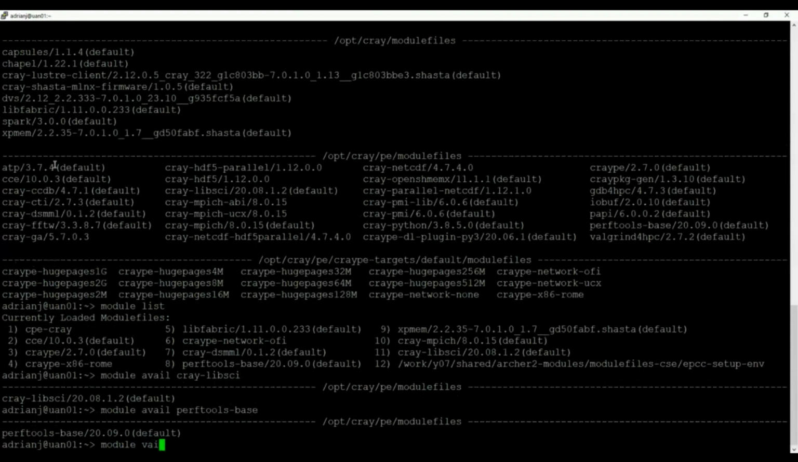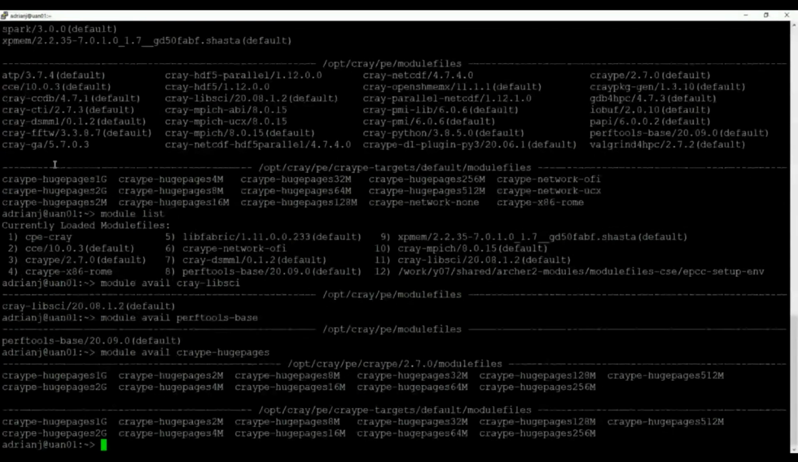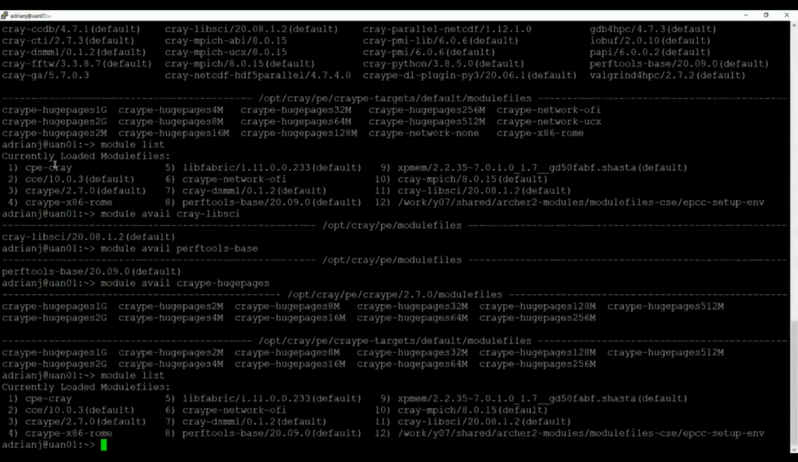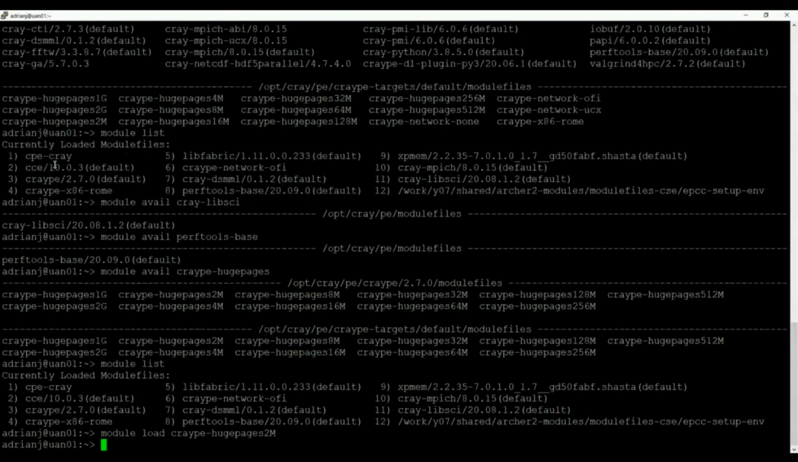Craype huge pages. So if I say module there, craype-hugepages, will this work? Yeah. So there's a whole bunch of modules which we don't need to worry too much about, but for setting up default page sizes for an application, this can actually impact performance for some applications. And by default, let me have a look. Is any of them loaded? No, so none of them is loaded. So if I wanted to add a new module here, I say module load craype-hugepages2M. I've loaded that module.